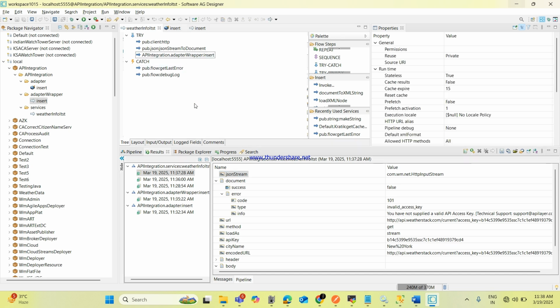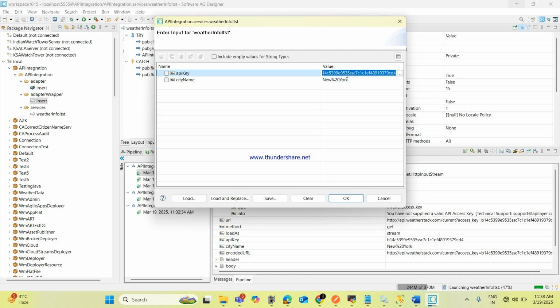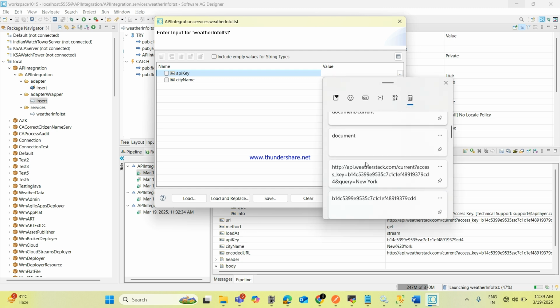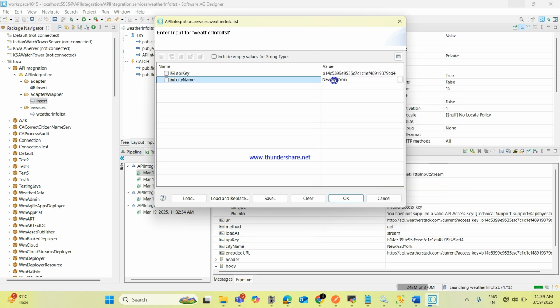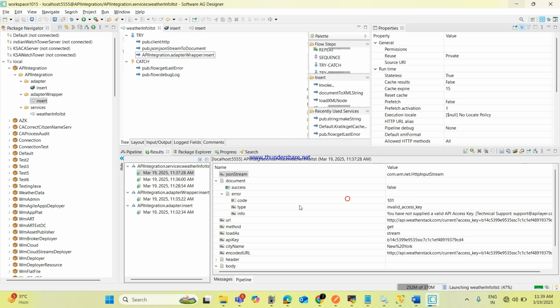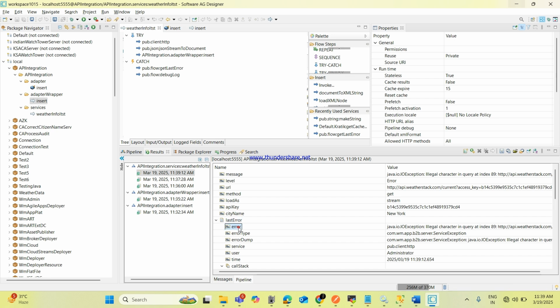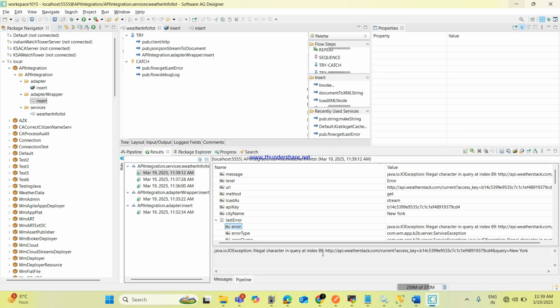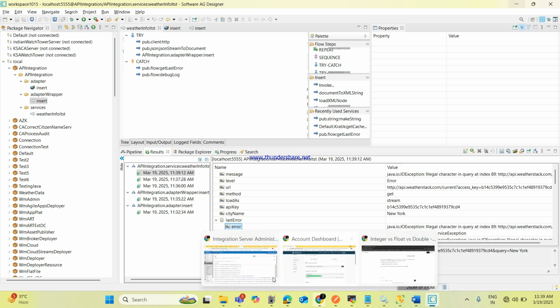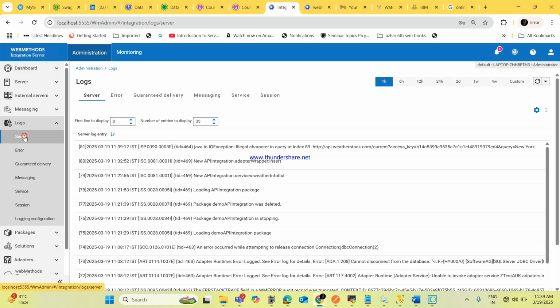Now I'm going to show you one technical error. Let me correct my API key. This is my API key. Now, I'm doing encoding, so instead of this, if I use this space, then I will get a catch error. See, I got the technical error: illegal vector query at index. And I'm sure that we will see this error in the log, because see, we are able to see it. So right now, this is a very short example of handling errors in the integration server, and I'm also able to log the error on the server log.